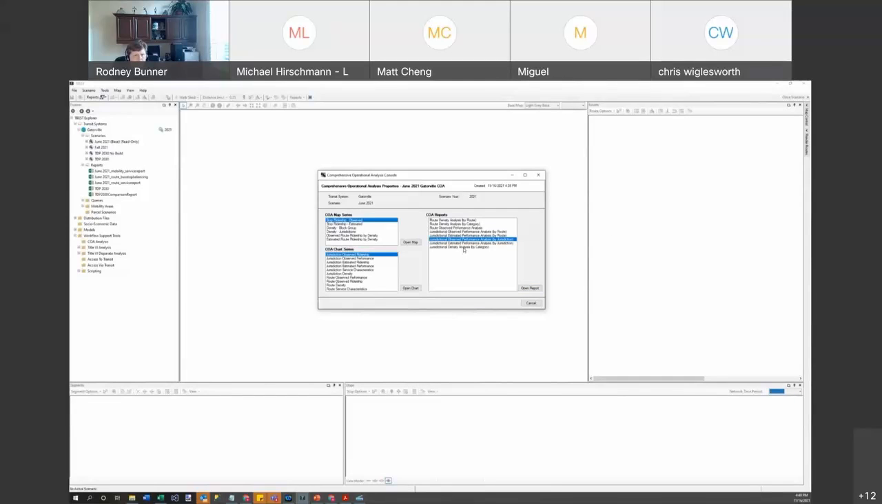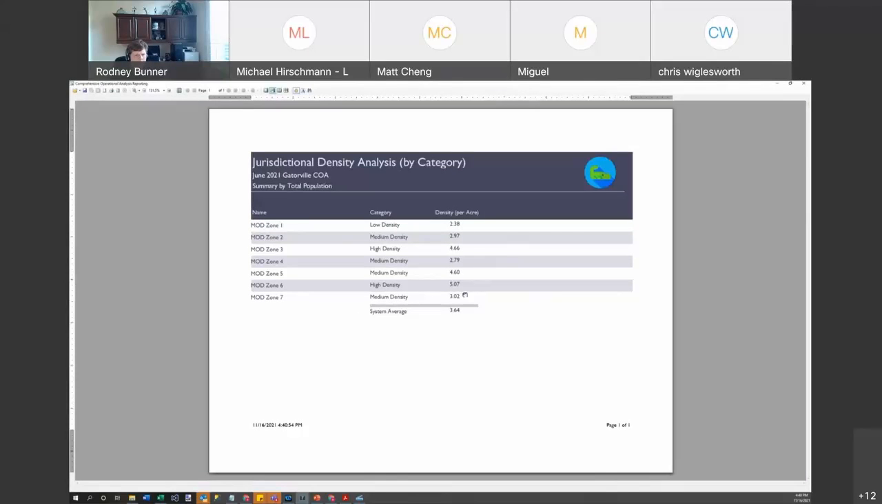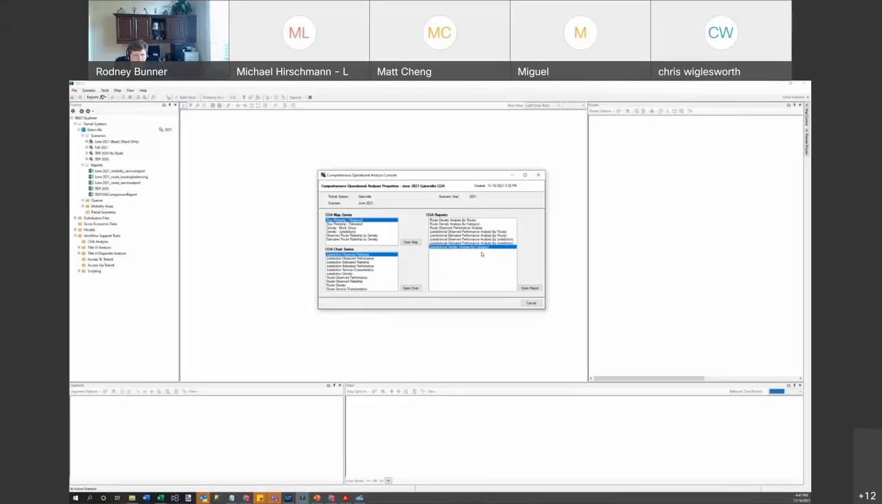You also have that by density. You can run a density report, and let's say it's total population. So for each one of those MOD zones, it will tell you the density on a per acre basis, whether it's low, medium, or high within your data set.